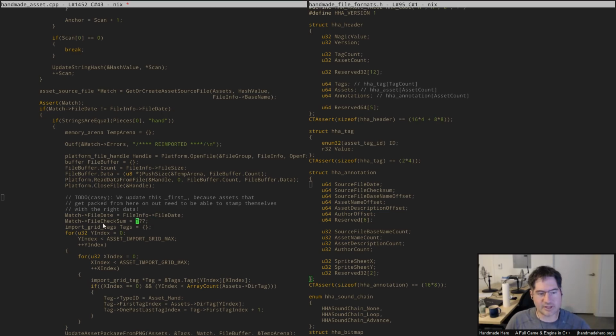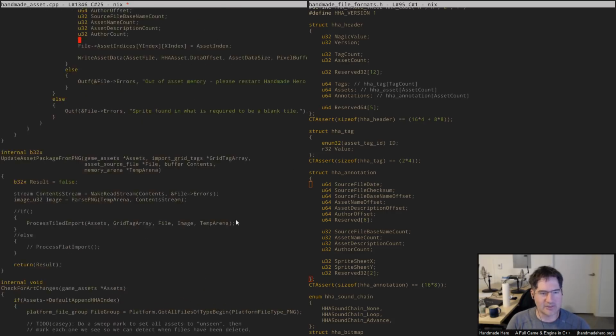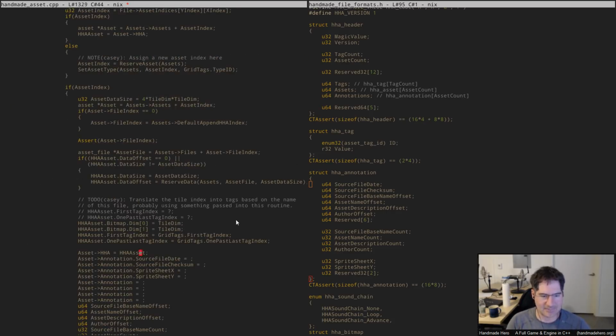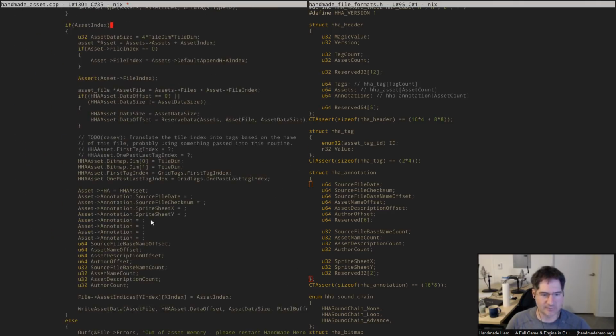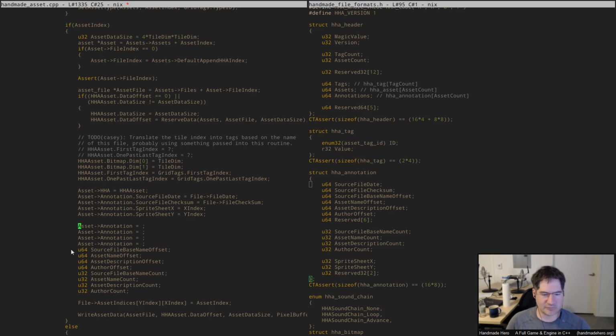So what we need to do here is we need to set these two. We'll want to talk about that checksum if we end up doing that. That'll want to be set here as well. We have those 2 pieces of information, and they're ready to go. What we need to do now is just copy them in. We have the source file here. It's this file, just the file pointer, right? So we can say file date, file checksum. Those are both there. Sprite sheet X and Y, we know what they are. We had to figure those out. They're Y index and X index. So we can just copy those in directly. And so then we're really just left with 4 strings. Question is, where do the 4 strings come from?